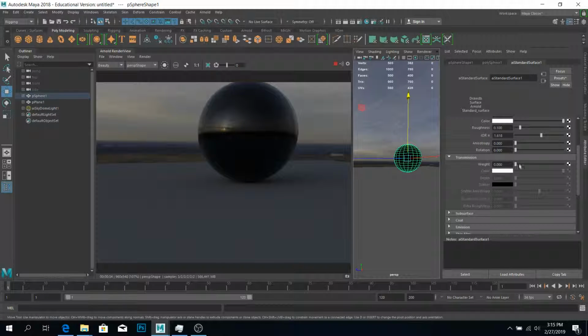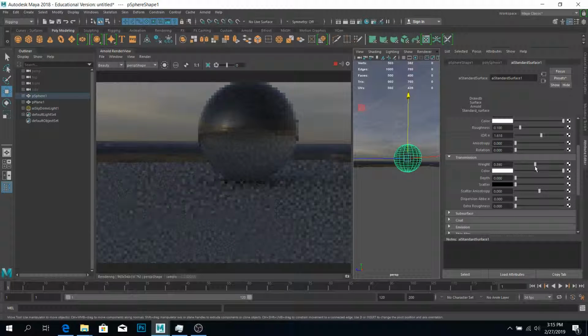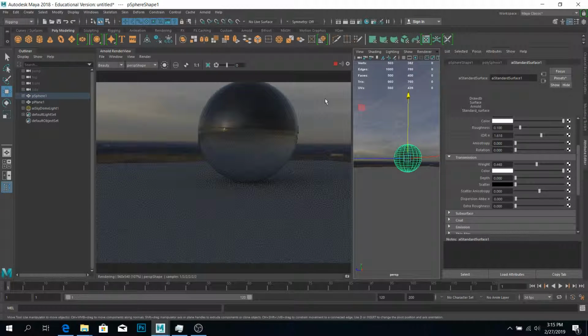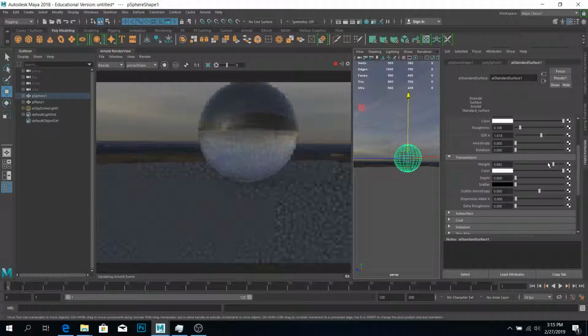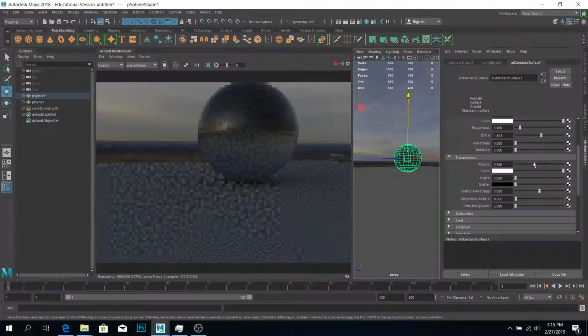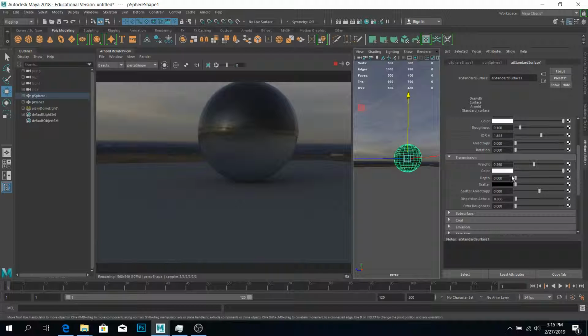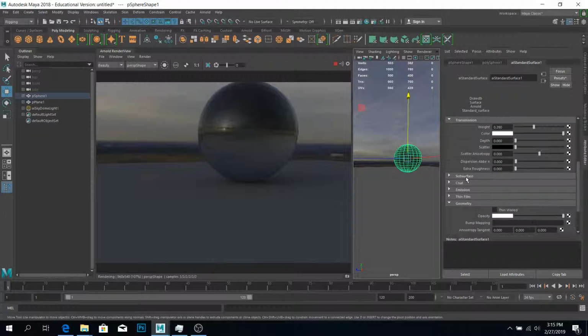I do want to come down to transmission and show you that a little bit. So this plays around with a little bit of refraction too, and allows light to be refracted through our object. So as I turn that up, obviously, if I turn it really high, we're getting all this sky detail even in the bottom here. So feel free to play around with some of those settings. Yeah, just go through there and play around a little bit.